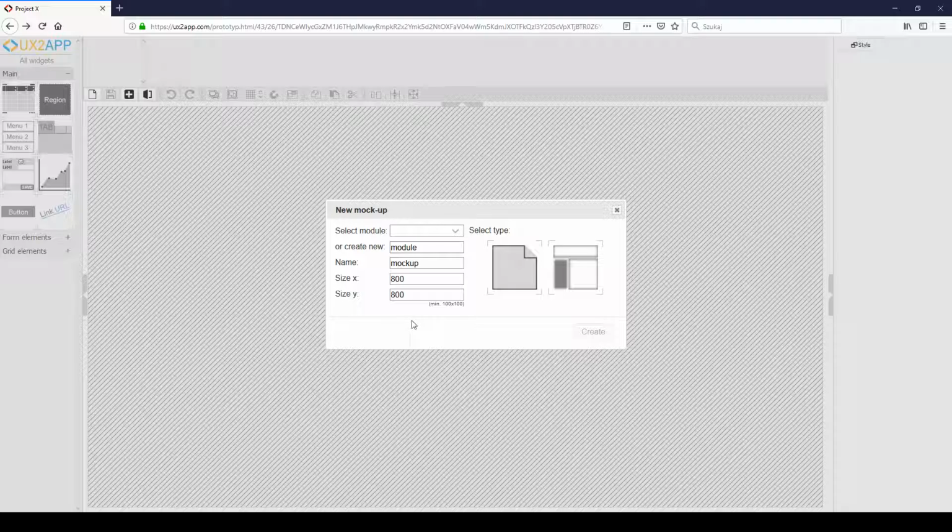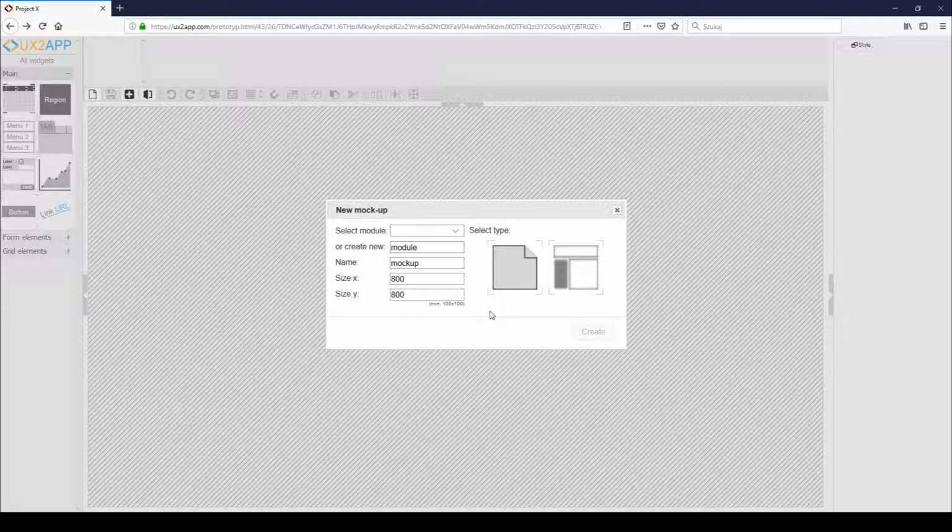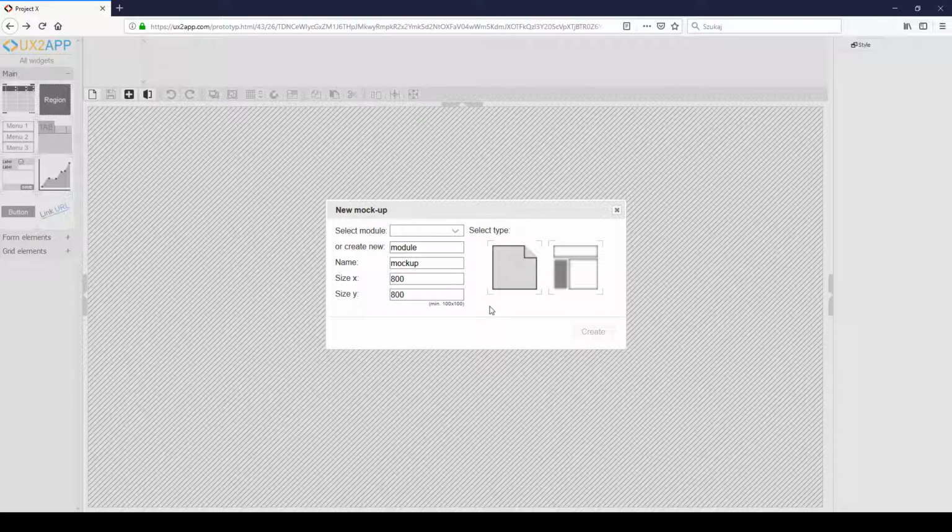The default ones are 800 by 800 pixels. We can change them at any time and they can't be smaller than 100 by 100 pixels. A mockup is like a blank piece of paper where we'll put our components, draw different shapes, change the color scheme, basically draw in our application. The last step is choosing the mockup type. We can choose between page and layout.